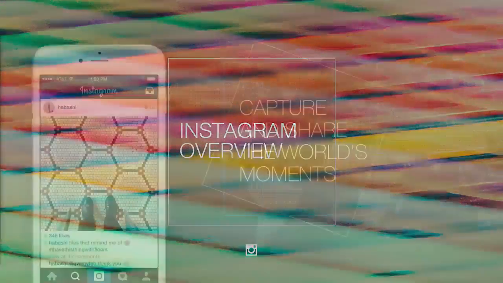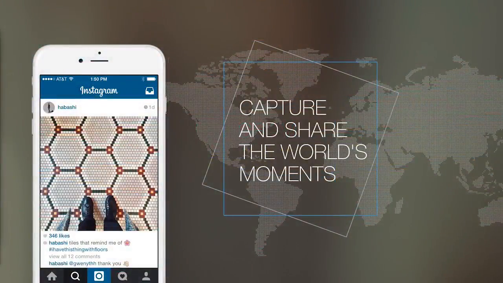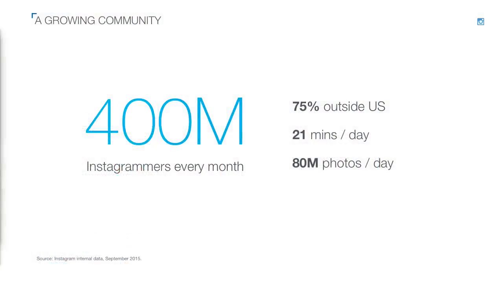So let's start with the platform overall. The mission of the company and our focus is on helping people capture and share the world's moments, and to do that through photos. And that single-minded simplicity has really resonated with consumers. So right now there are 400 million active Instagram users around the world, and 75% of those people live outside the US. So the simplicity of Instagram and the power of images on Instagram has really resonated with a global audience. They're also a really passionate and highly engaged audience.